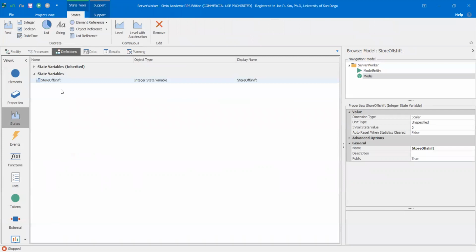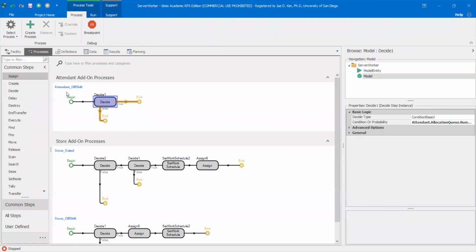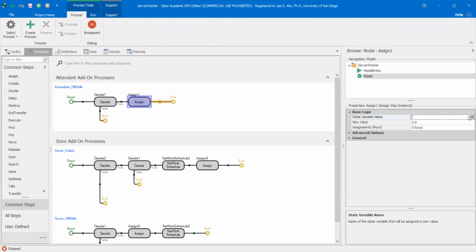Okay, so let's go back to states. So store off shift, and in a similar way I'm gonna create the, I'll call it, attend off shift. Okay, so attendant goes off shift. Just be consistent here. Let me capitalize that S as well. Attend is off shift. Okay, so then I'm gonna set that value to 1. So attend off shift, this value is now 1.